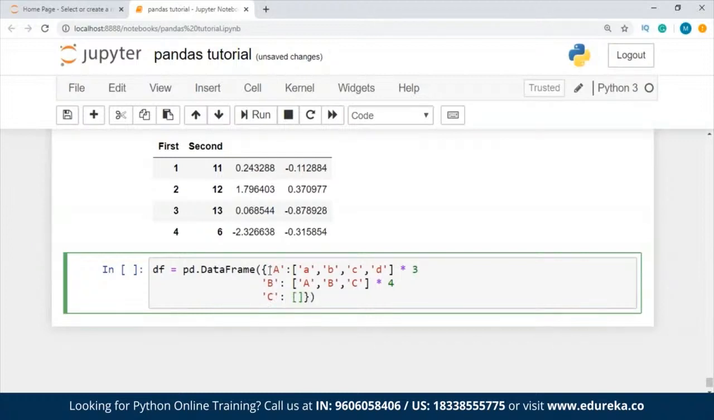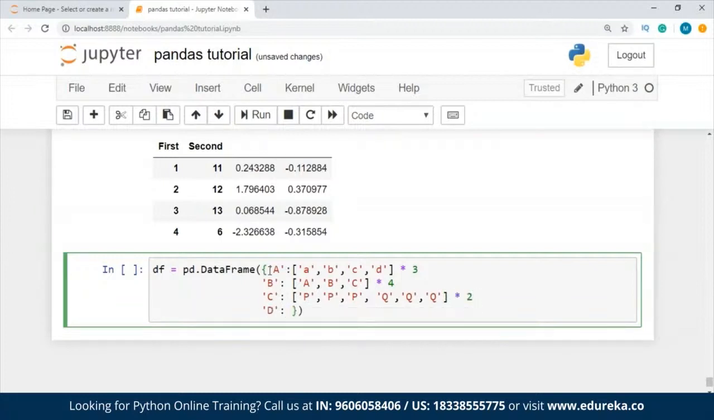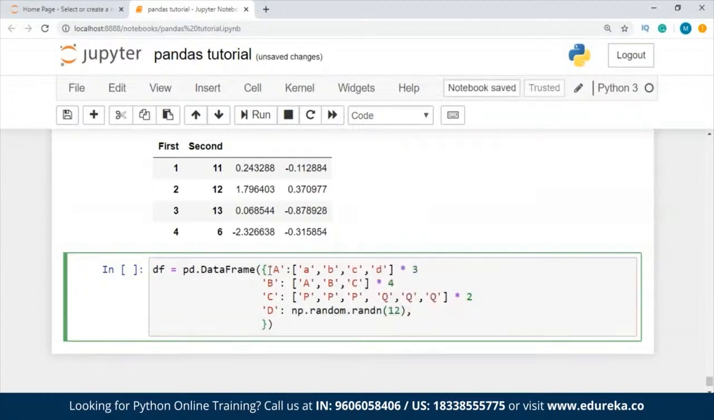Take another value, let's say C now. And inside this, we're going to pass 6 values. So let's write B, B, B, Q, Q, and Q. Multiply to 2 because we want the number to be 12. And now D is going to be np.random.random, and the number we want is 12, and we take one more value E, and we take the same values for this as well, random.random 12. No errors, I guess.